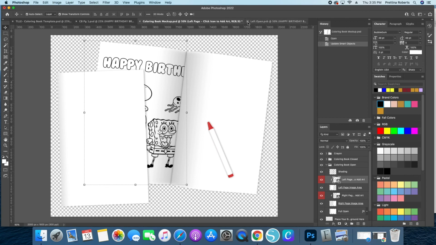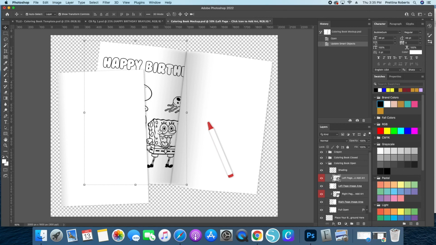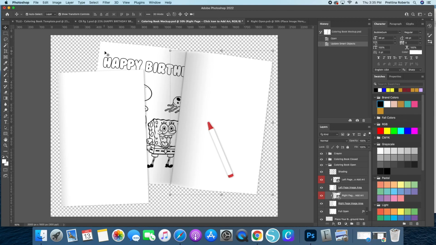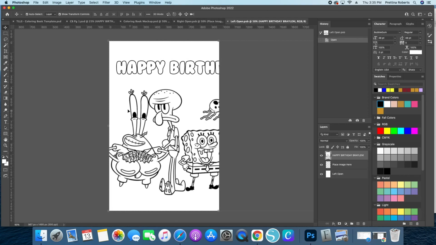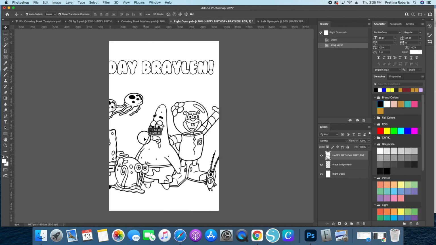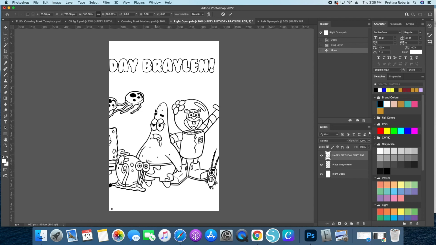So now I'm going to exit out of that tab, the left page, and then I'm going to go down to my layers panel and choose Add Art for the right page. You know what? I shouldn't have closed that down. Let me open that back up, the left side, so I don't have to resize it. I'm just gonna drag it over here to the right side. I hope I didn't confuse anyone.